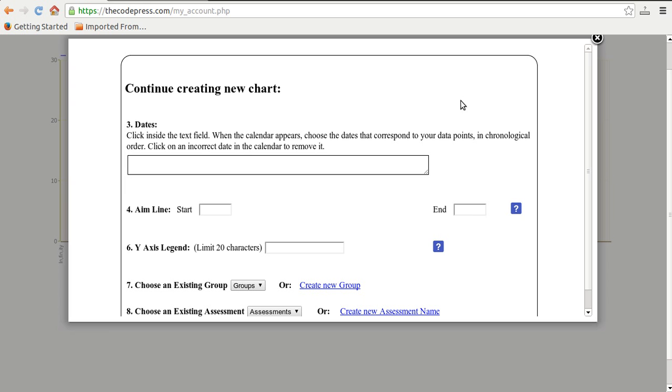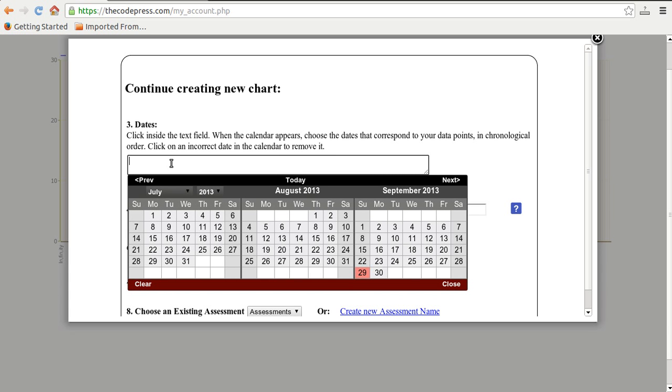All right, I need to designate a date for each one of those 5 data points that I entered. So I click in the text field, and this calendar appears, and I'm going to choose 5 dates, starting with the first Monday in September. I'm going to pick each Monday and Friday. So I have 5. If I clicked on one by accident, if I click on it again, it will go away. All right, so I can click as many dates as I need to and then close it.